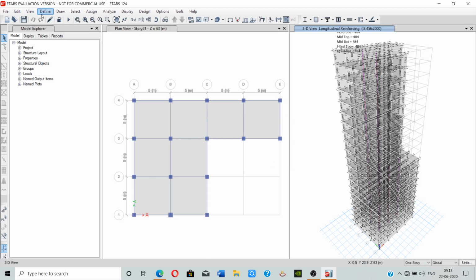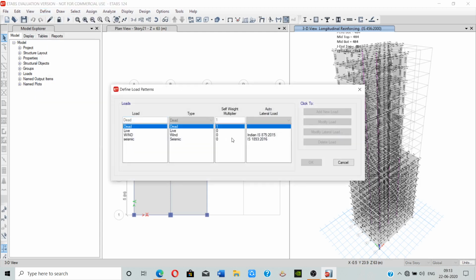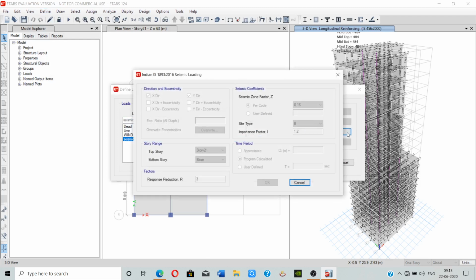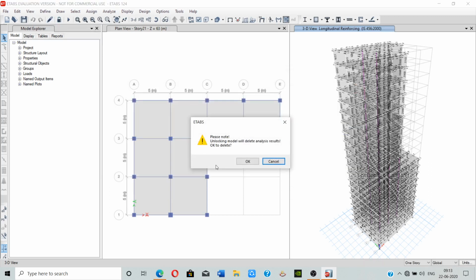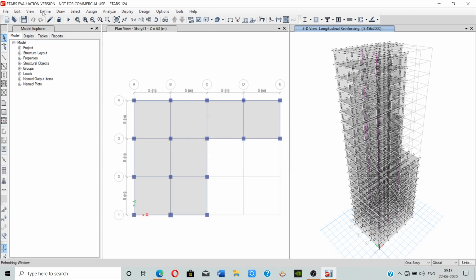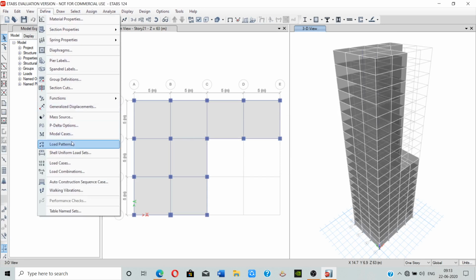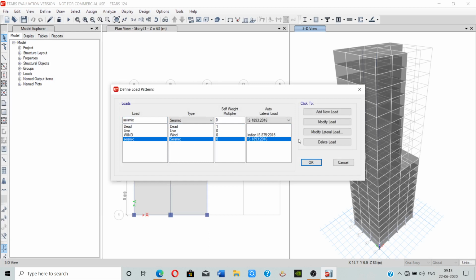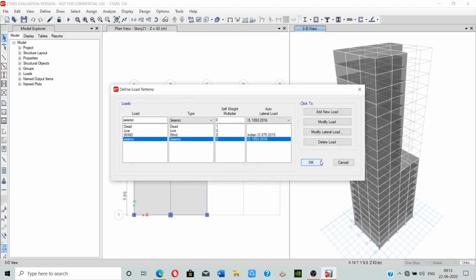Then we go to the seismic analysis by the response spectrum method. First click on the load patterns and click on modify lateral loads. Before that, unlock the model. Then click on OK. Then click on define and click on edit load patterns. Click on the seismic load, modify the loads, and check the X direction and the Y direction. Then click on OK. Then click on OK.